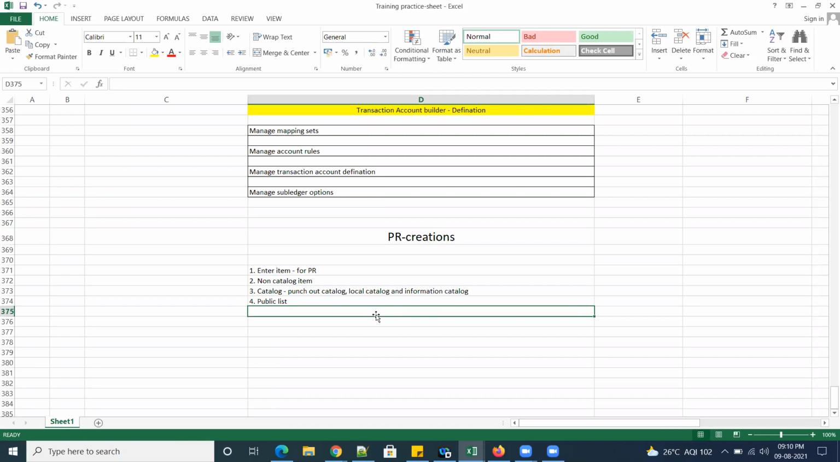So instead of every time going to non-catalog, selecting that category, going to enter item, selecting the item, it will be a time-consuming process. It is a tedious job, right? So that is the reason. Whichever items or categories are frequently used for creation of PR, all those things are clubbed together to make one list, a public list.